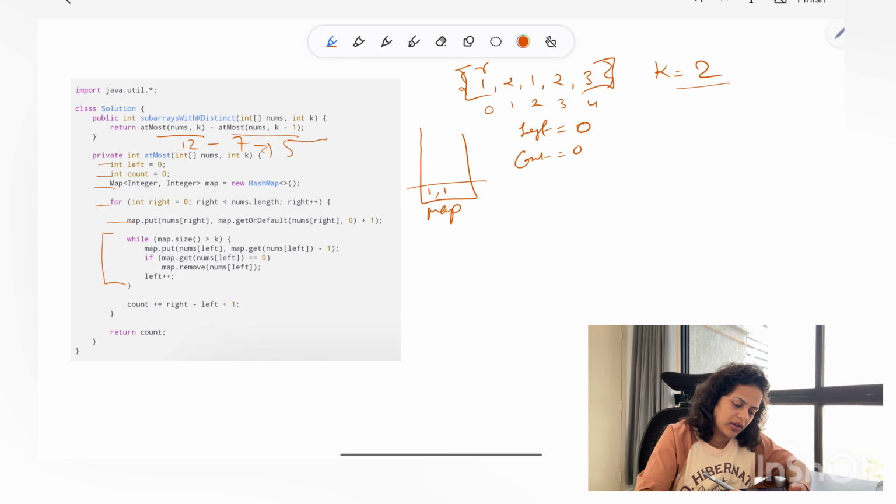Currently your window length is 1. Okay, 0 minus 0 plus 1, so your count will become 1. Now r plus plus, r is pointing to this 2. Again 2 is not there in the map, so 2 comma 1 will get inserted into the map. Map size is not greater than k, so again just adjust the count. This is your L, this is your right, so the size is 2, r minus L plus 1.